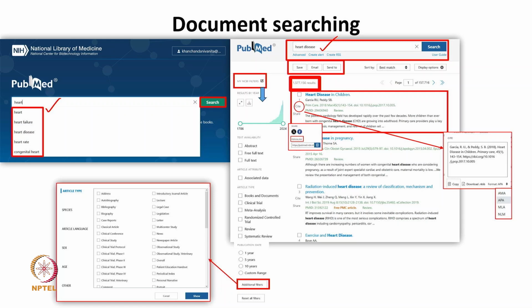So we have different kinds of NCBI filters. You can refine documents according to abstract, full text, free full text and all; article attribute like associated data; article types like books and documents, clinical trials, meta-analysis, randomized controlled trials, reviews, systematic review; and according to publication date: 1 year, 5 years, 10 years, or you can add a custom range. In addition to these filters, we can have filters according to species, article language, sex, age, and others.